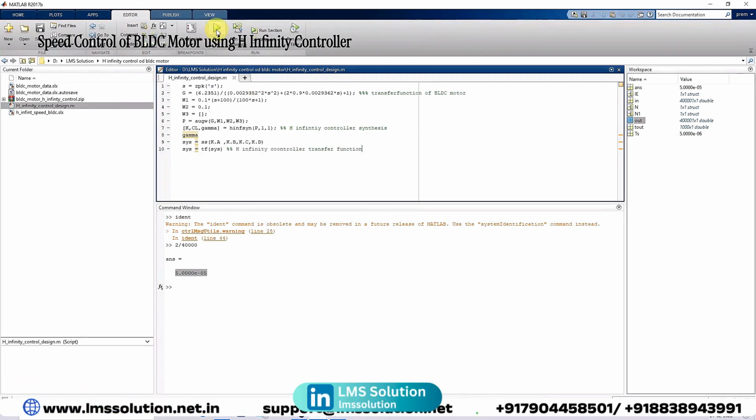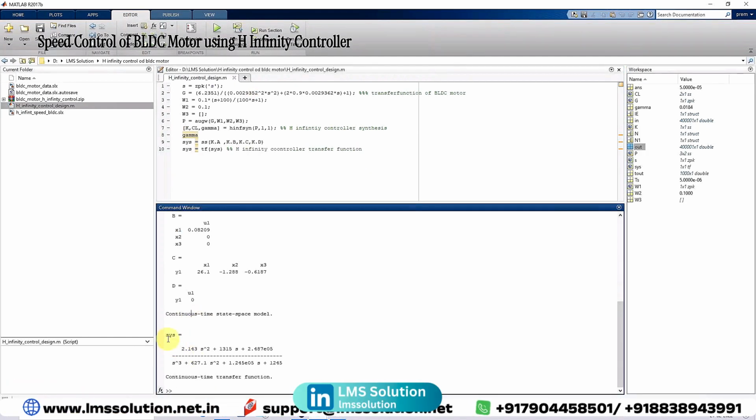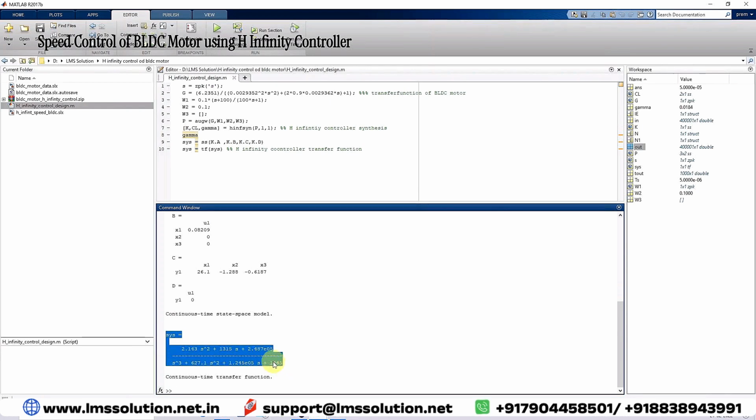Here I'm going to simulate this one. So finally, we will get the actual transfer function. That means this is the transfer function for the H infinity controller. This can be used in the Simulink model to control the speed of the BLDC motor. Just note down this transfer function here.